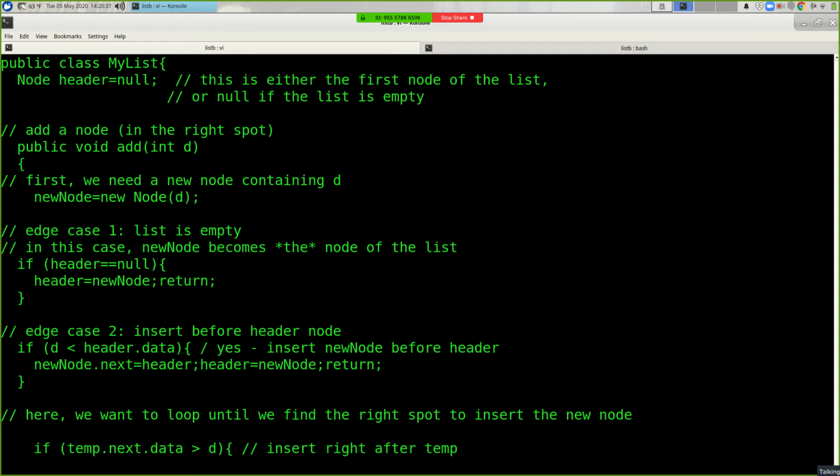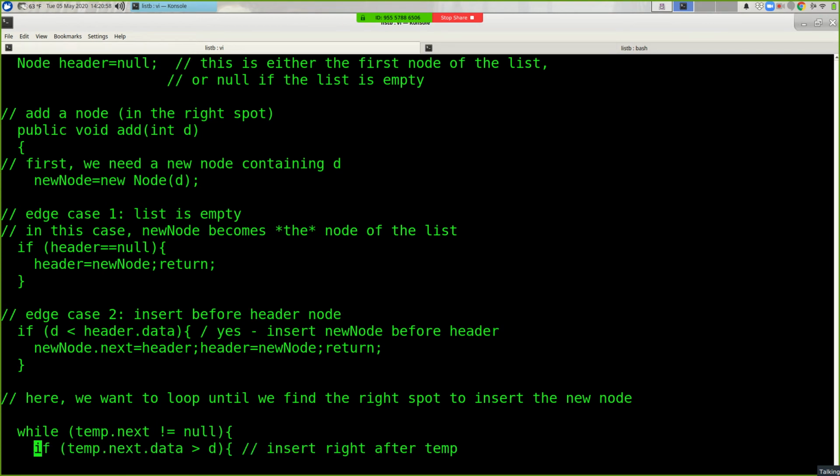Okay, but if I keep going and temp next becomes null, this is going to blow up. Because if temp next is null, temp next data is going to be a null pointer exception. So we want to make sure that temp next is not null, but we want to keep marching down this loop. So this defines the structure of our while loop. So while temp next is not null, as long as there's a node after temp. And we need to seed this process by starting off at the header.